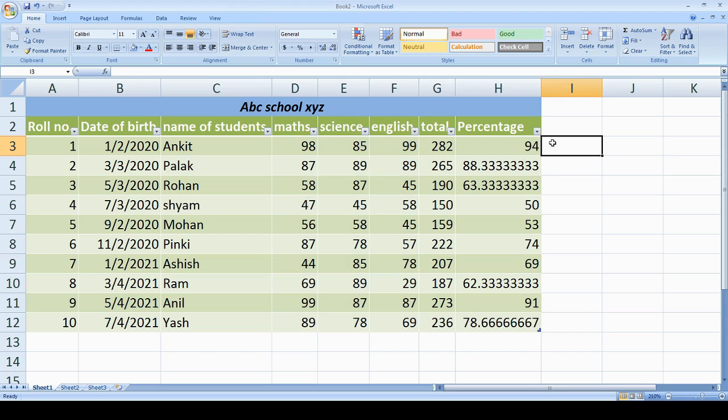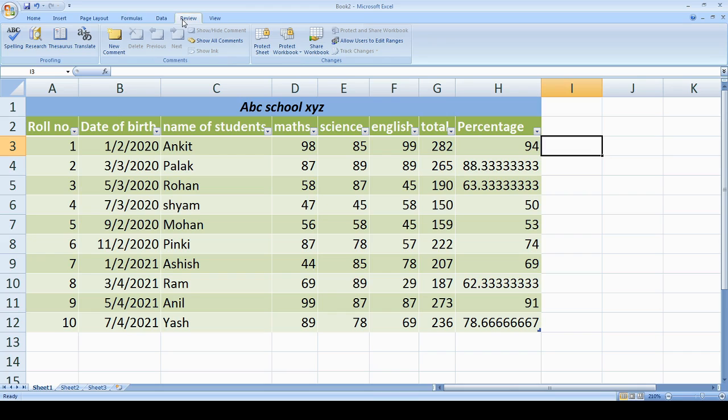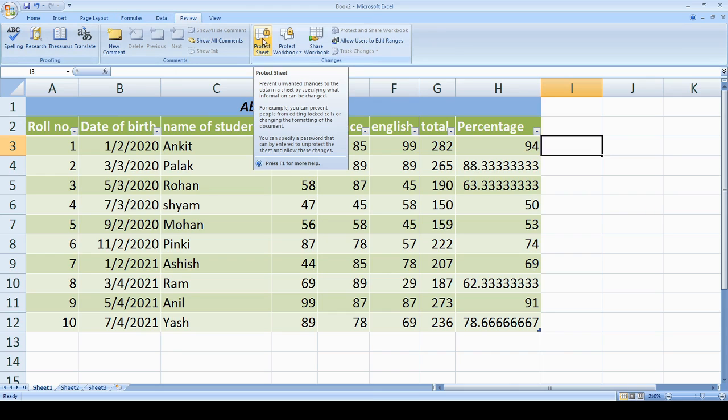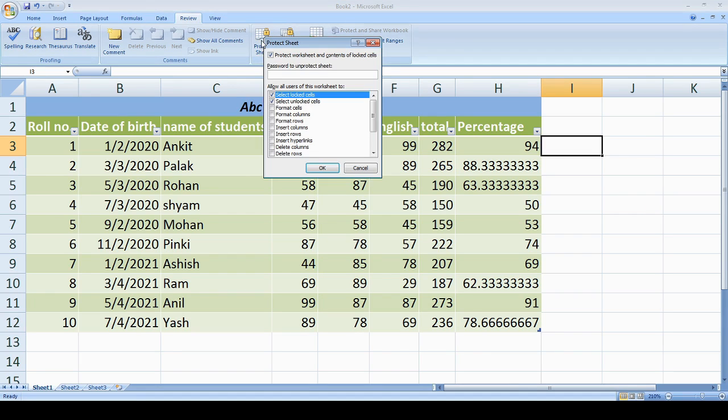Now, to implement the settings we have applied, we have to click on Review, and in the Review tab, in the Changes group, you will see the Protect Sheet option. Click on Protect Sheet, and a new window will appear. In the window you can also set a password for your sheet to protect your data. For example, I can make any password, and if I access the sheet again, then I have to enter the password. So I am skipping that part.